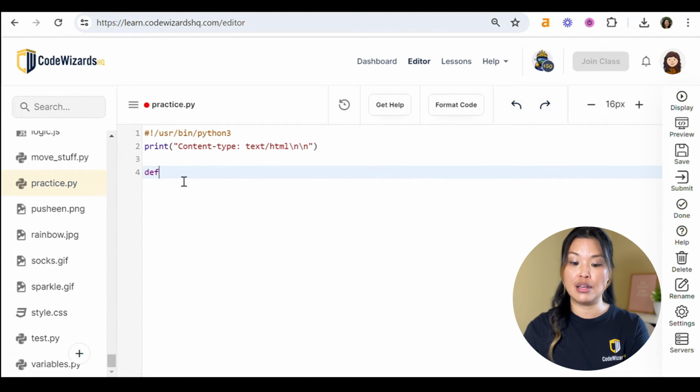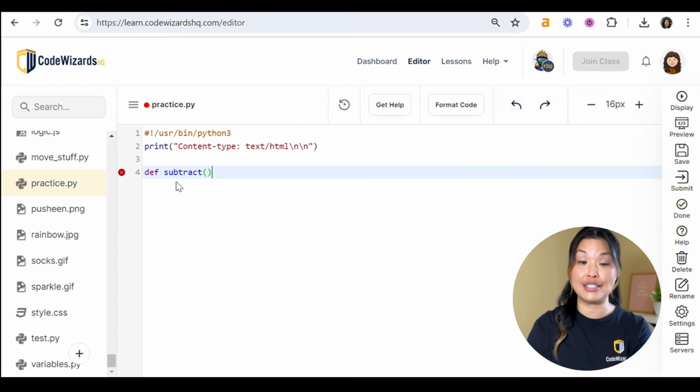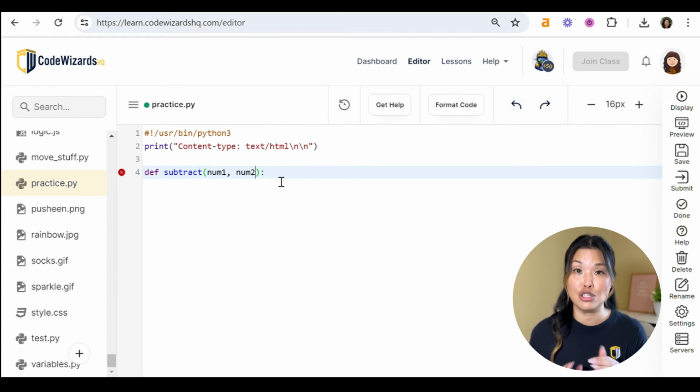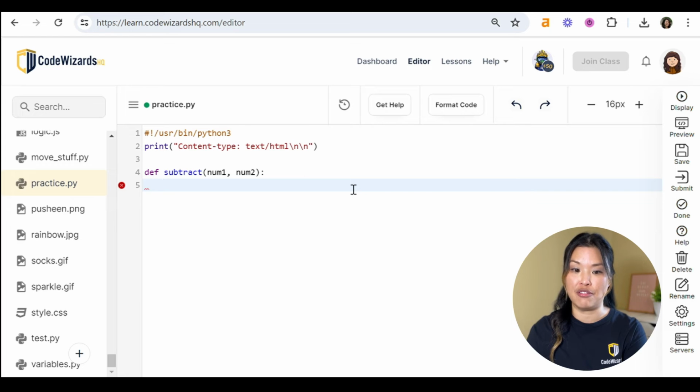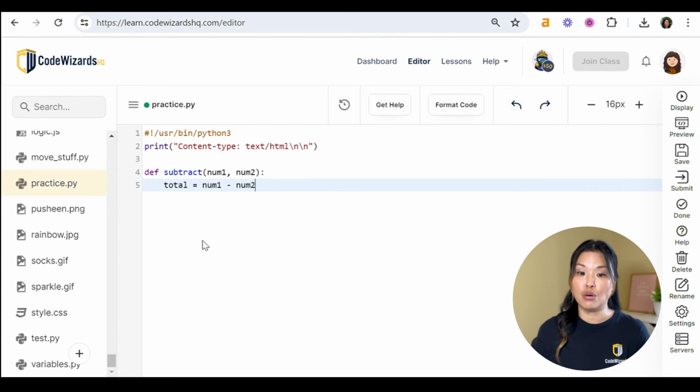So def subtract, open and close your parentheses, and then use a colon. Now we want two arguments. So inside of our parentheses, let's go ahead and use num1, comma, num2. Those are going to be our two arguments that stand for number 1 and number 2. Now inside of our function definition, make sure you indent 4 spaces, and we're going to write the first line, which is going to be a variable: total equals num1 minus num2. So here we're doing an equation, num1 minus num2, and we're saving that number in a variable called total.